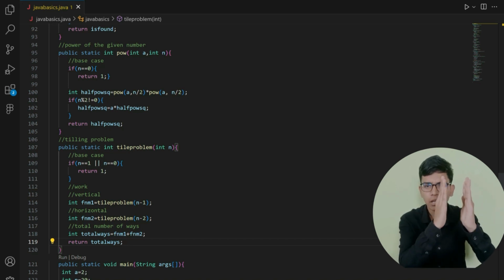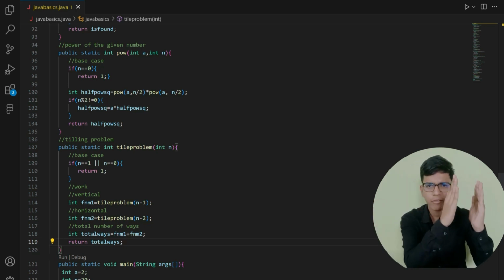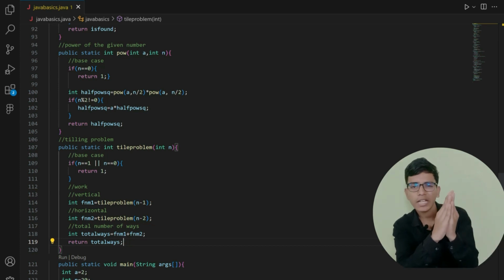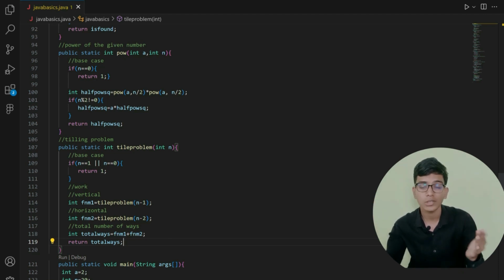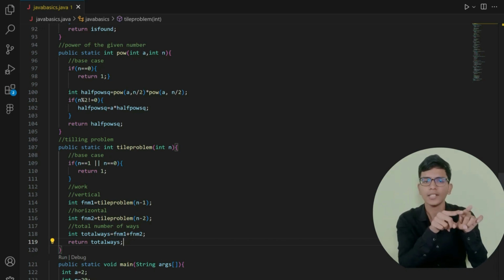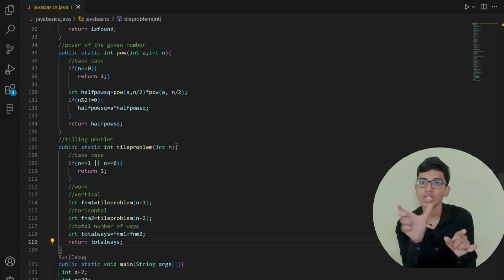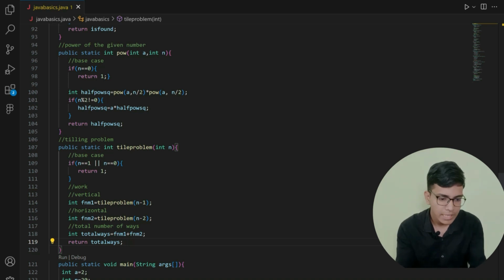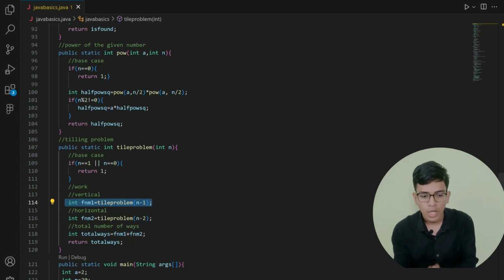So if I place my tile in vertical format, then I need to calculate the number of ways that can be possible. The vertical format is done. This portion is completed. I need to think about the rest of the portion, and calculate the number of ways for it. The area is 2 cross n, right? So one portion is completed. Now in the n portion, one portion is completed. The remaining portion is n minus 1. So I am calling for vertically. You can see on line 114, I am calling function m1 is equal to tile problem, I am calling n minus 1. For n minus 1 area, I am calculating the number of ways, right?